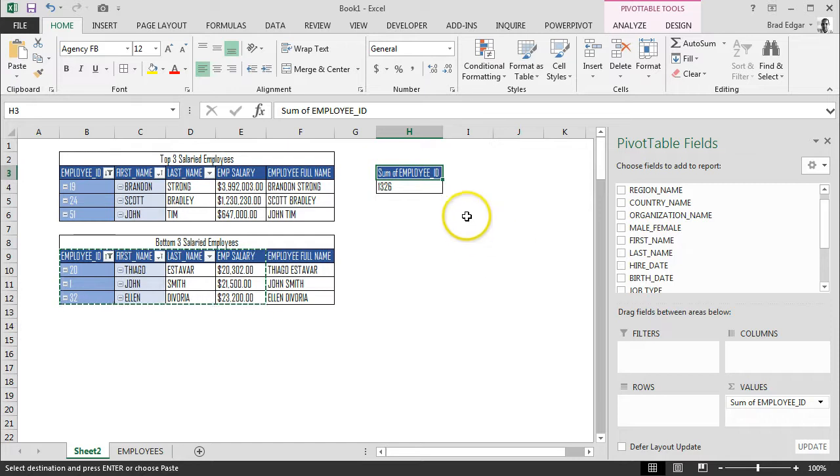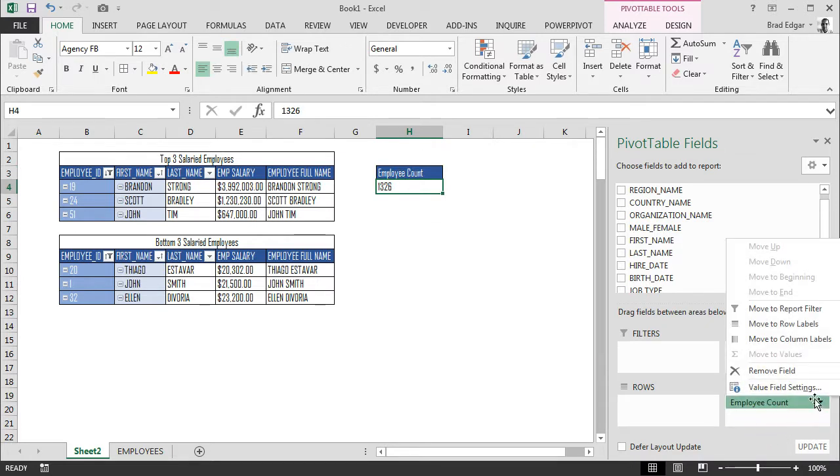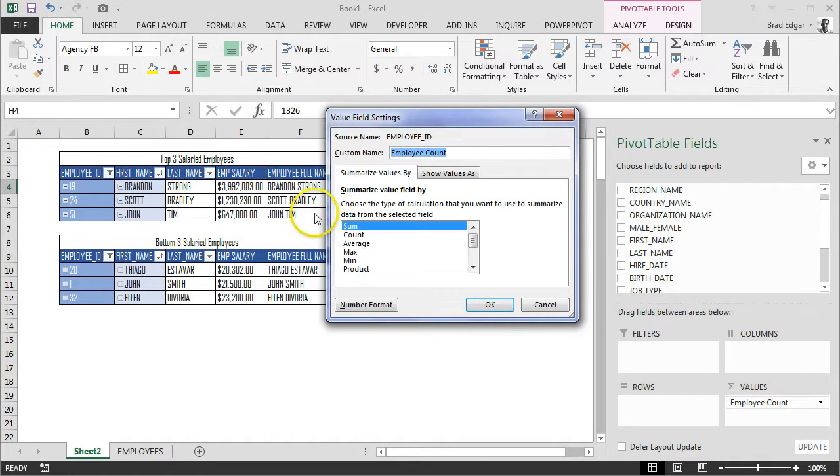So to do that, we're going to go back down to the value section. We can change this to employee count. We just change the title of it. So if I select the down arrow here and we go to value field settings, under there you'll see that we have summarize values by under this value field setting pop-up. And this is where you're going to select count. So we'll just select count.